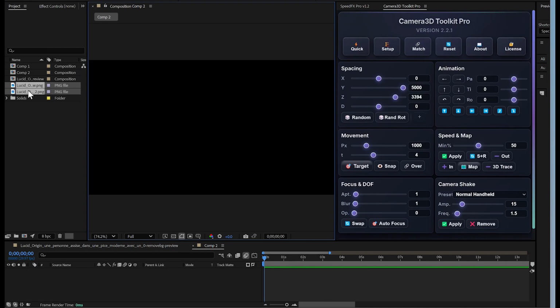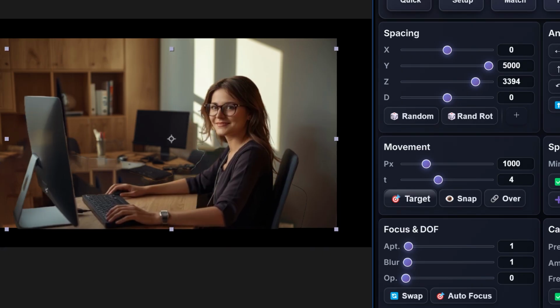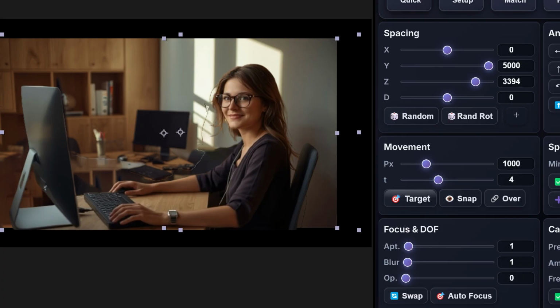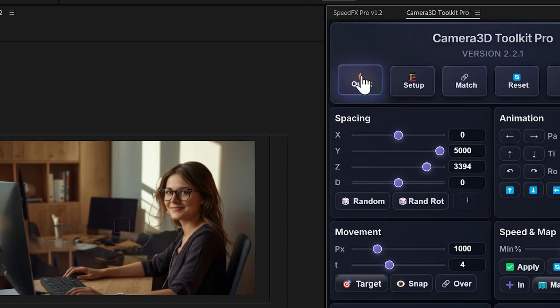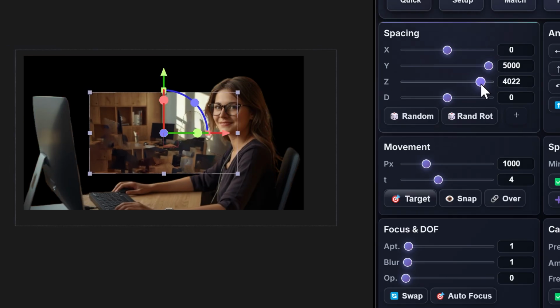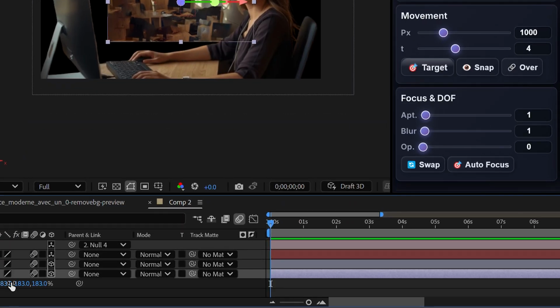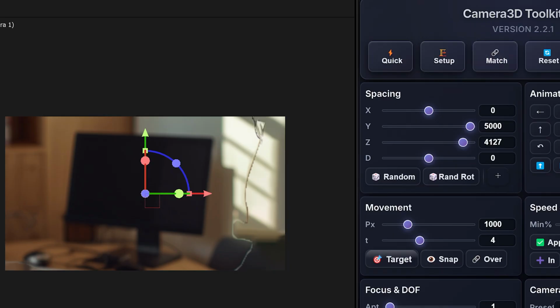So first, I drop my two images generated with ChatGPT straight into the timeline. The first one is a bit small, so I just scale it up so it fits the comp properly. Then I hit the quick button inside Camera 3D Toolkit Pro. My background is still a little small, so I scale it up, give it a bit more room to add depth, and then I hit match to automatically line up the camera.